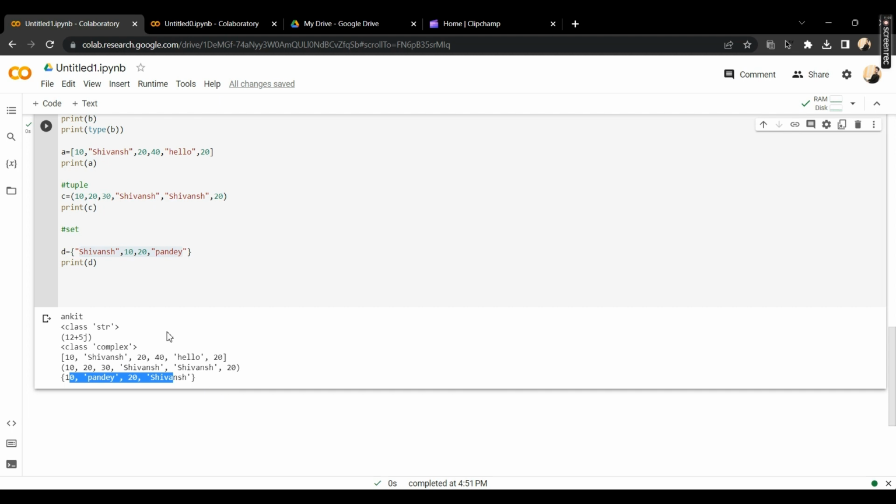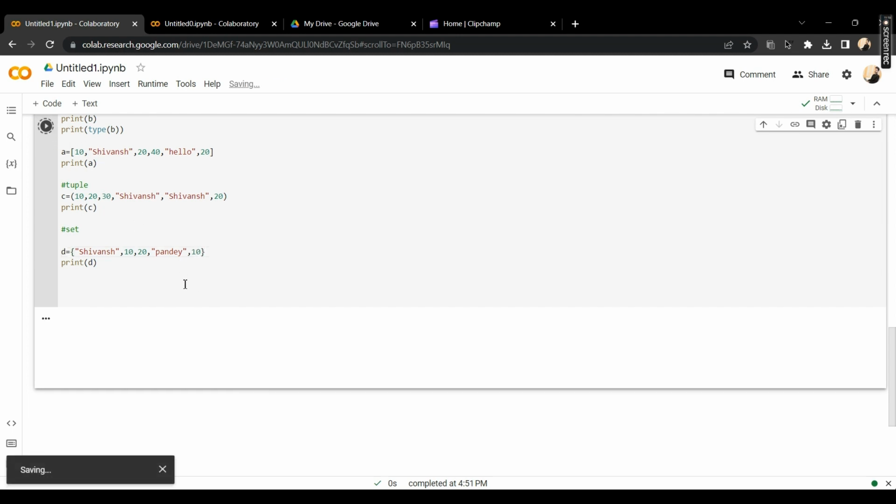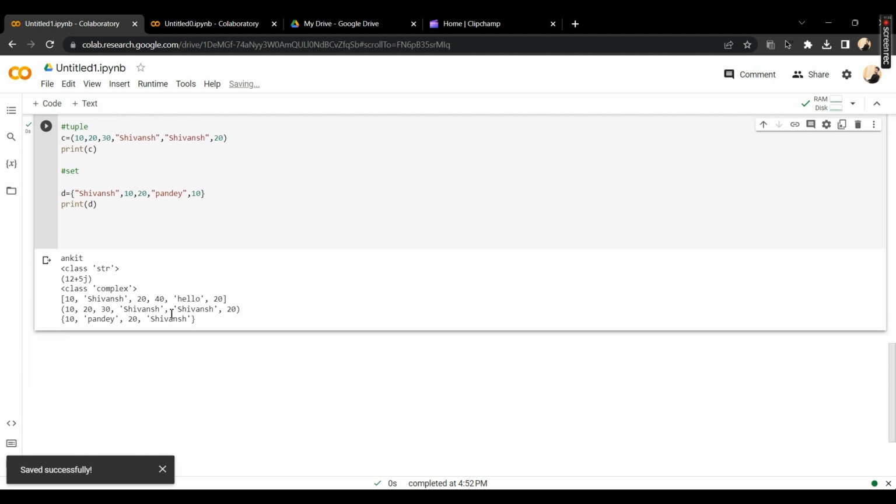This is known as insertion order is not preserved in set, and duplicate values are also not allowed. For example, if I write here 10 once again and then run it, error will be coming for sure. Okay, error did not come, but it printed 10 only once. I do not know why error is not coming, but I think Google Colab has a different kind of working atmosphere.